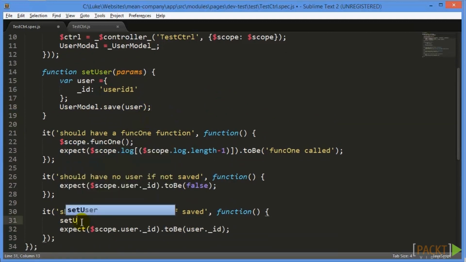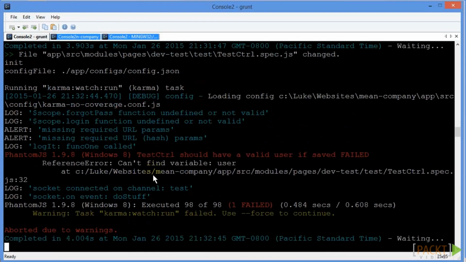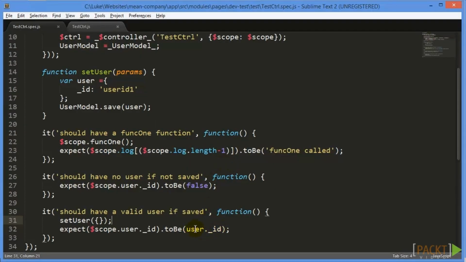And now we can just say set user right here, and now if we save that we should still pass, but the difference is, oh, we failed one. Oh, so we don't have access to this user variable anymore because we put it in the function. So we can either take this and move it outside the function, or we can just hard code in user ID 1 here. We could also have the function return the user that it sets, so then we could use it here. So there's a couple different ways that you could do that.